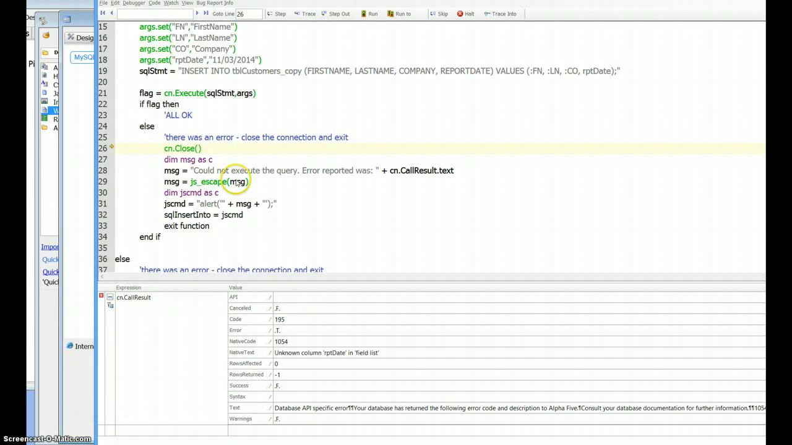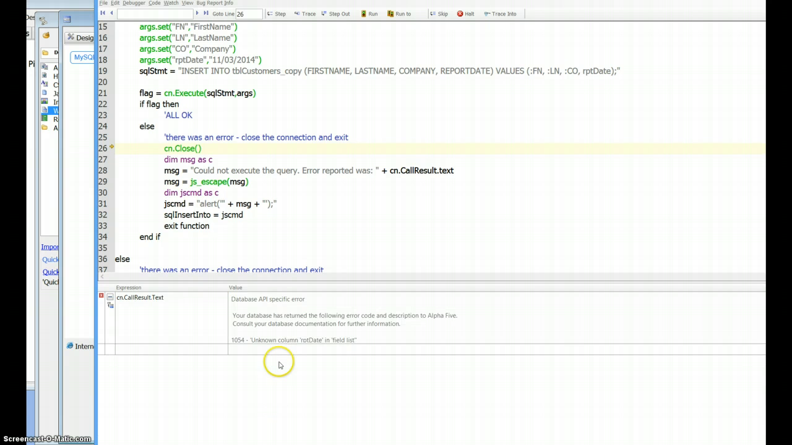All right, so here we are with our callResult, cn.callResult, and we can see down here, this is our really good stuff. We've got some text here to tell us exactly what's going on. We've got native text here. We can have a look at that, but this is the entire text. This will give us exactly what we need in this case, but this is the one I like to have a look at. So what does this say? It gives us our error number: unknown column RPT date in the field list.